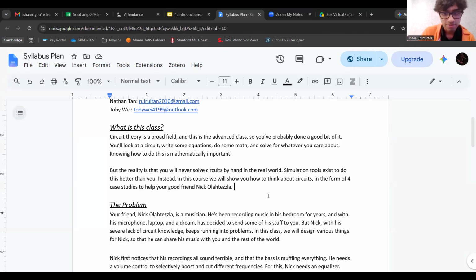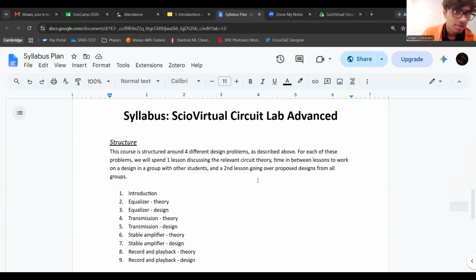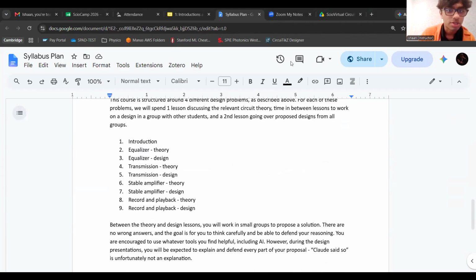So this year, after this first lesson, which is going to be more content focused, it's going to be focused around four design problems. So we'll send out the syllabus and you can read through this stupid story I wrote. But there's basically four things that we want you to design. So the first thing is going to be an audio equalizer.